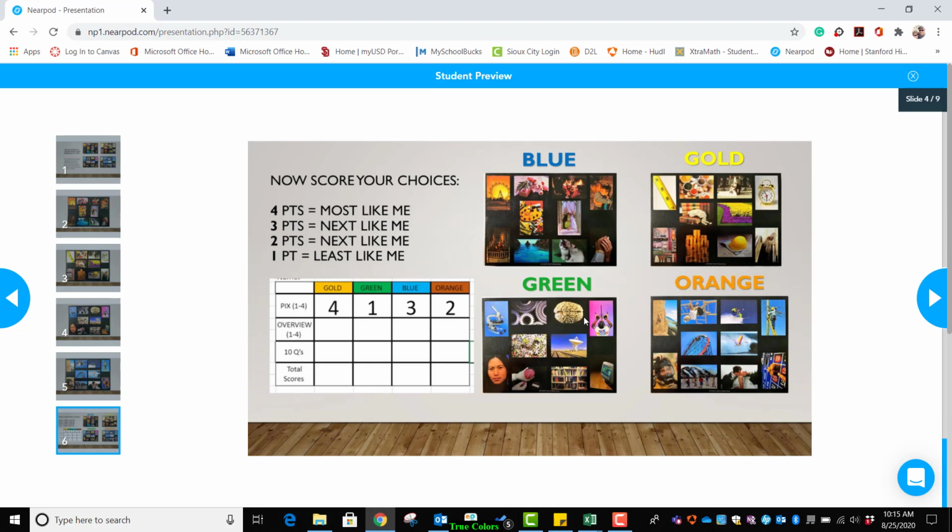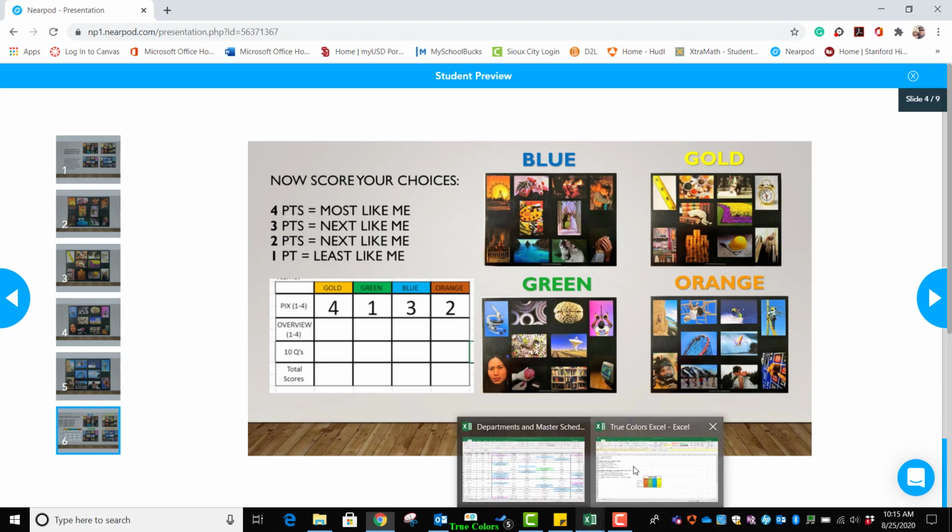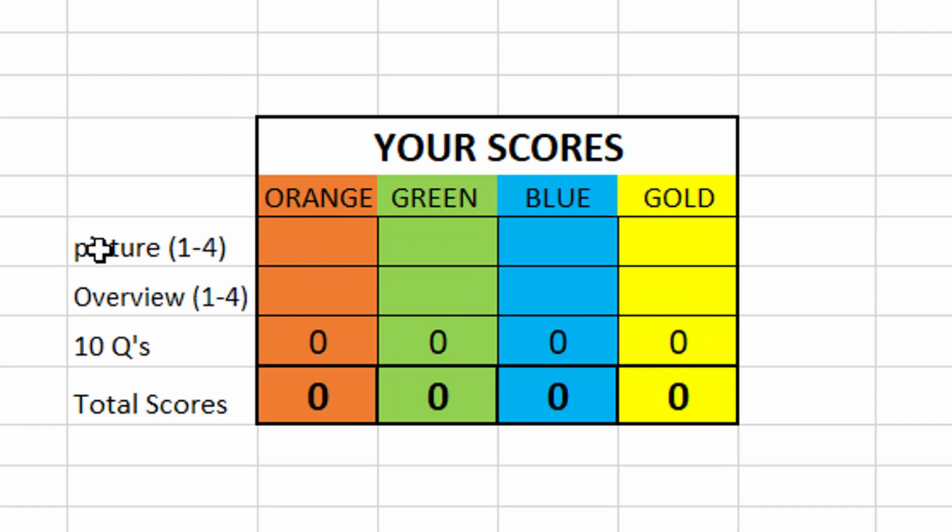So let's just say right now that this blue is most likely like me, then the gold, then green, then orange. The blue would be a 4, the gold would be a 3, green would be a 2, and orange would be a 1. I would then go back into my spreadsheet and I would put my scores. You see where it says picture right here? So blue is my 4. I would put a 4 right here. Gold would be a 3. And I think green was a 2. And orange would be a 1. Notice that I'm just putting them, this is the most likely like me, this is the least like me.